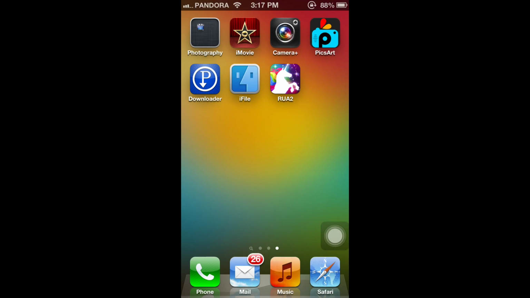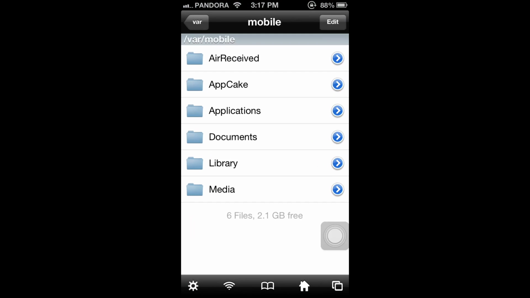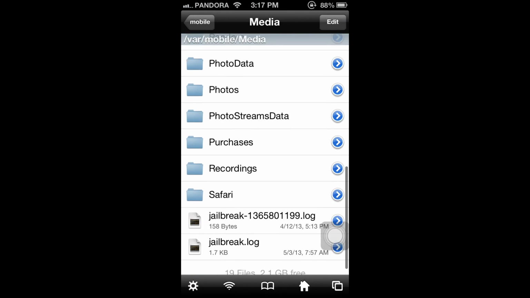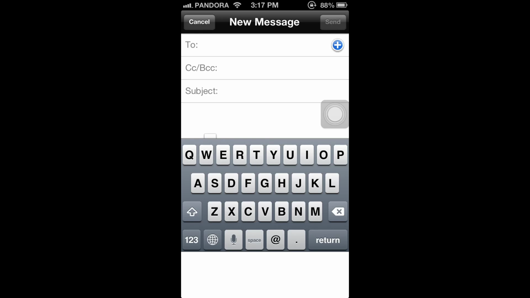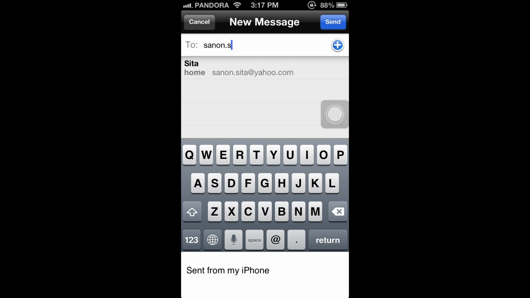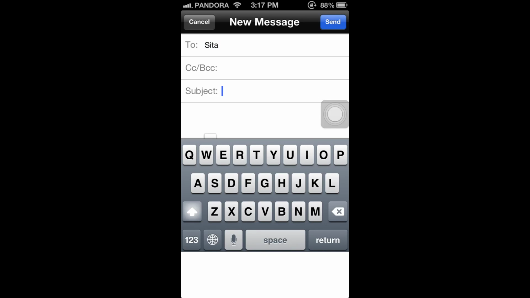Alright, next step is you have to have iFile downloaded from Cydia, and you're going to go to Media, scroll down to Pandora, edit, check it, and what you're going to do is email it to yourself. So if you have an email, just email it to yourself. And I'm just going to do that and just say YouTube. Oops. And I'm going to press send.